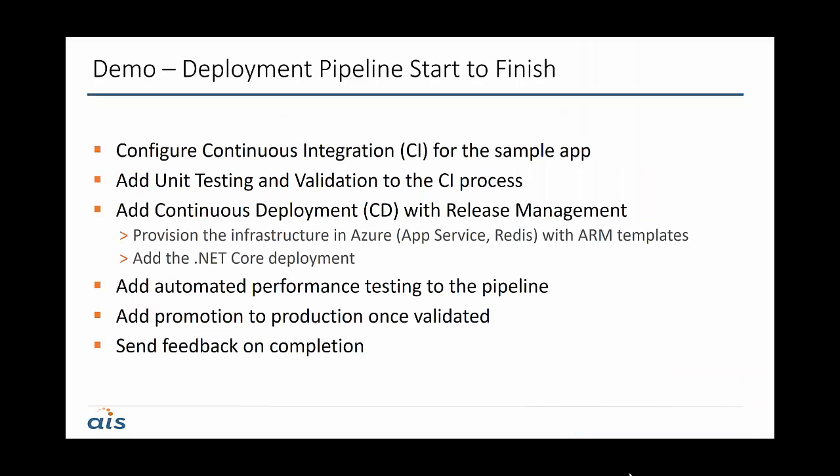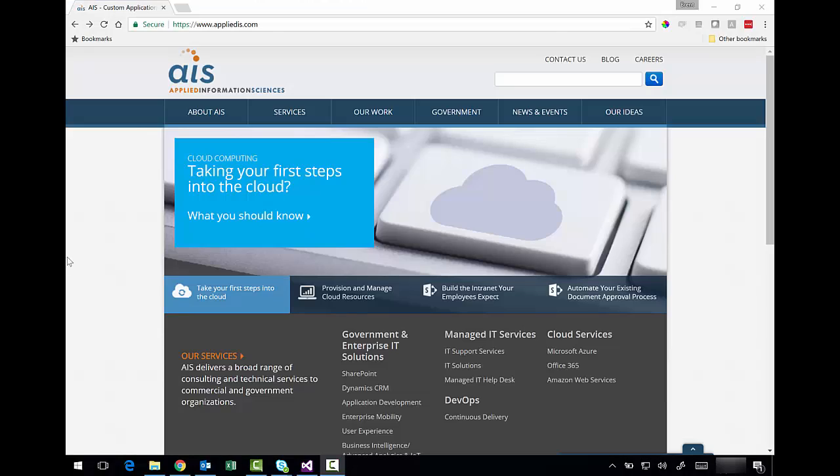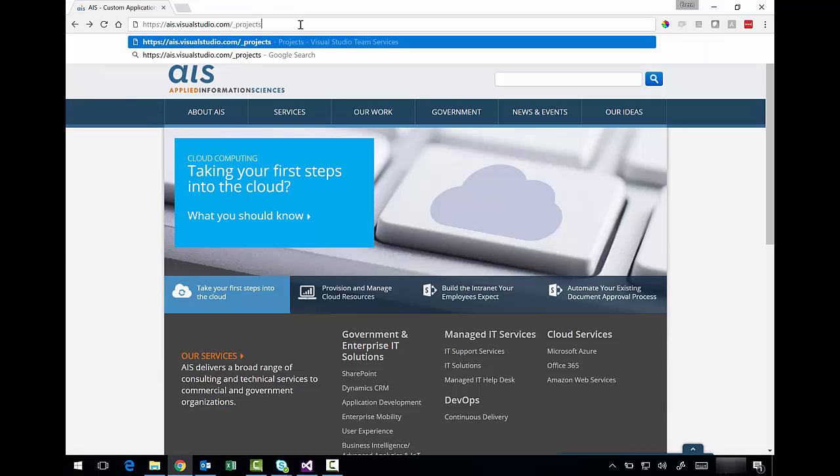More specifically, we'll walk through configuring continuous integration for the sample application, adding unit test and validation to the CI process, adding continuous deployment with release management in VSTS, where we'll provision the infrastructure in Azure with ARM templates and use a .NET Core sample app. We'll add an automated performance test to the pipeline, add promotion to production once we've validated using this test, and then send some feedback to a Slack channel when we complete. So let's go ahead and get started.